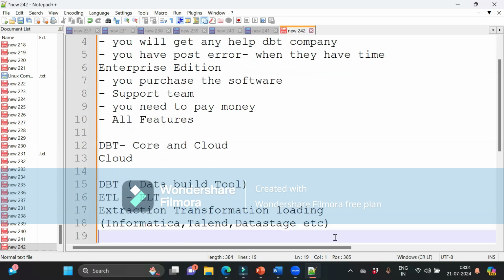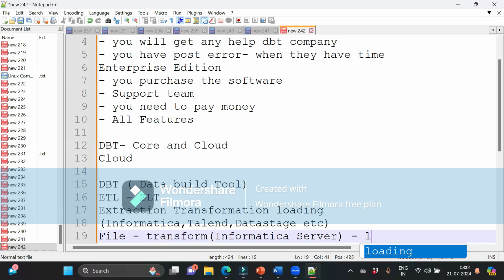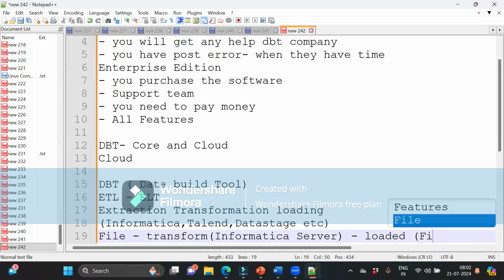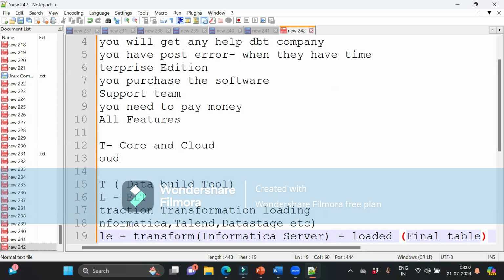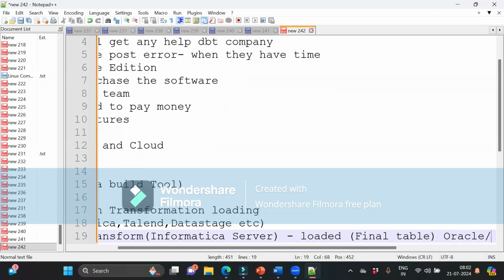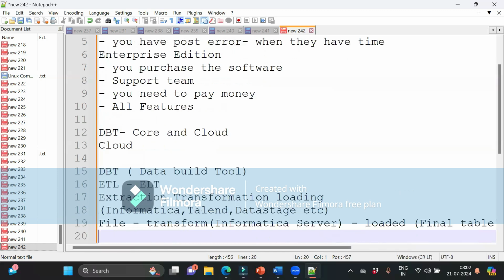For example, you have a file. It will take the file and transform it in Informatica itself, on the Informatica server, and then load it into the final table. The final table could be an Oracle database or any other database.